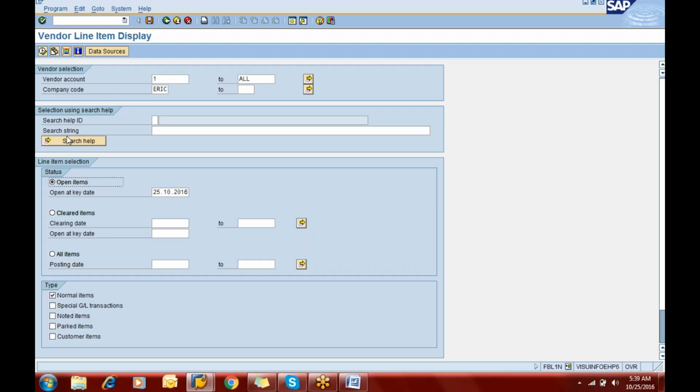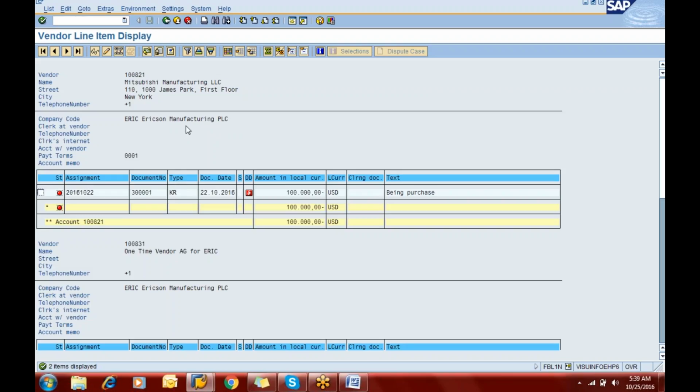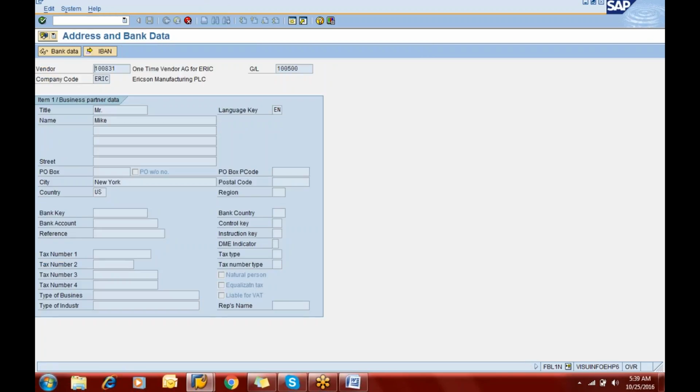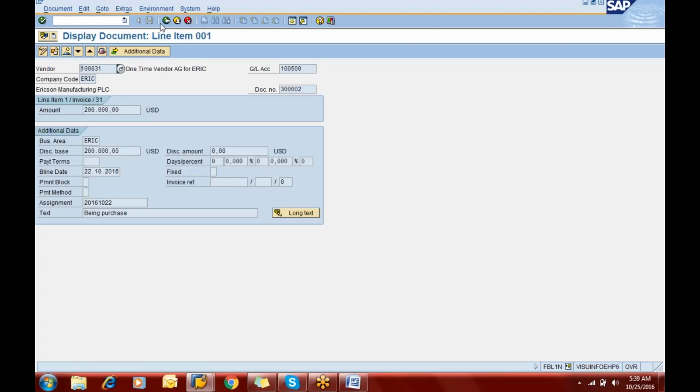Now for example, if I want to display all, since we have only open items, the system will display us the open items. So here we have the normal vendor with an open item of 100,000, where for the one-time vendor we have an open item of 200,000. Now here you can see we can't see the name of our one-time vendor. If you double click on the invoice, the system will take you to the detail of the vendor, where you can find the name, address and other details for your one-time vendor. Press enter and then go back.